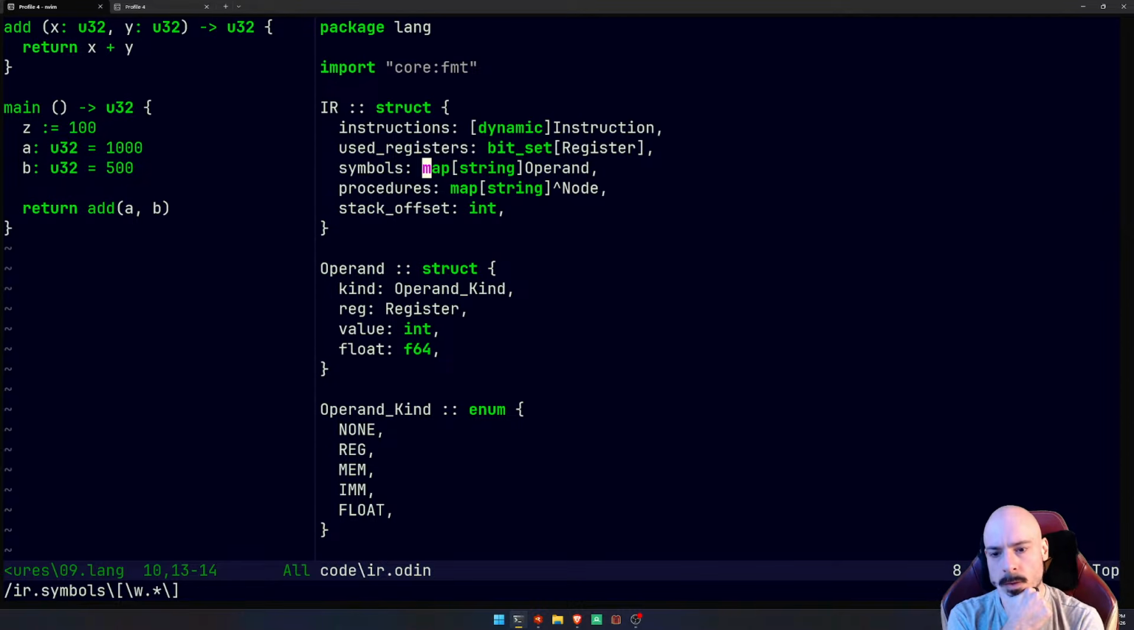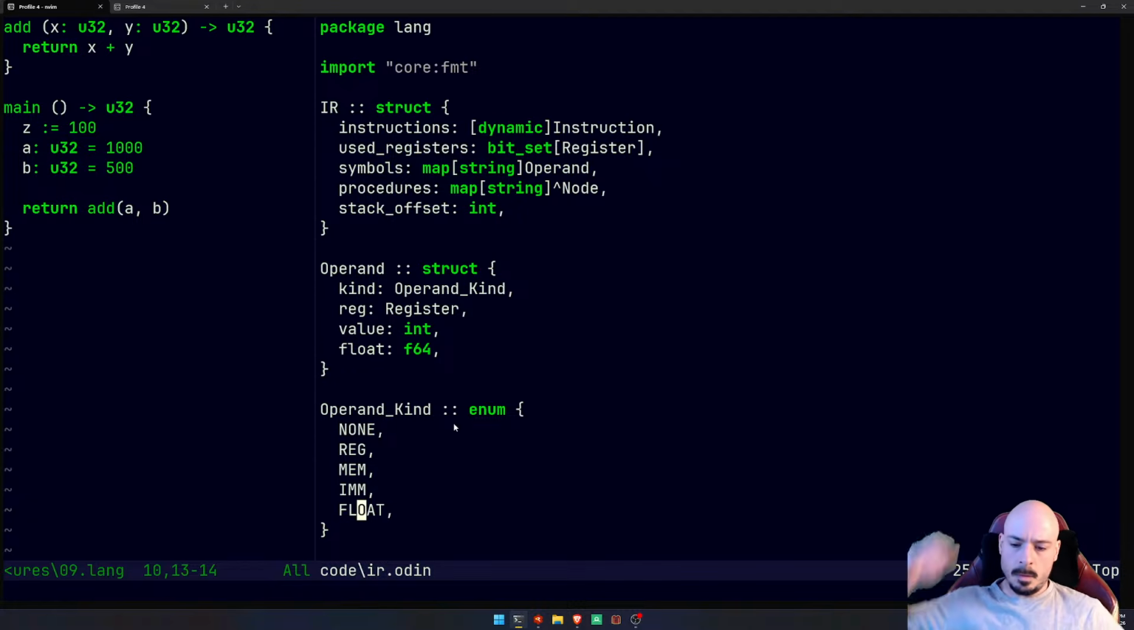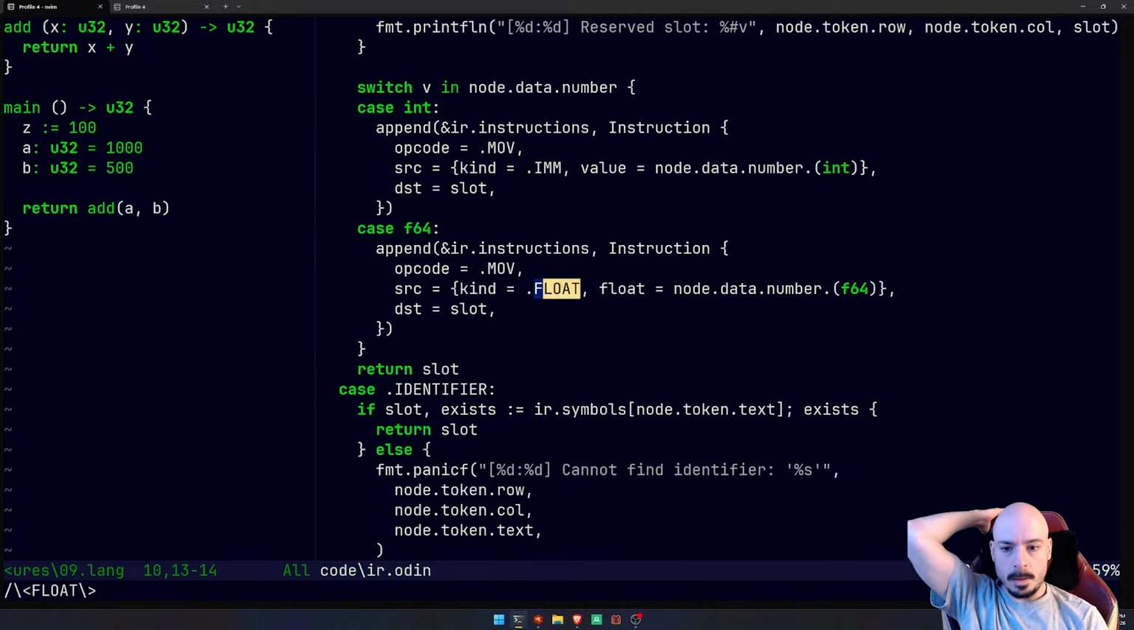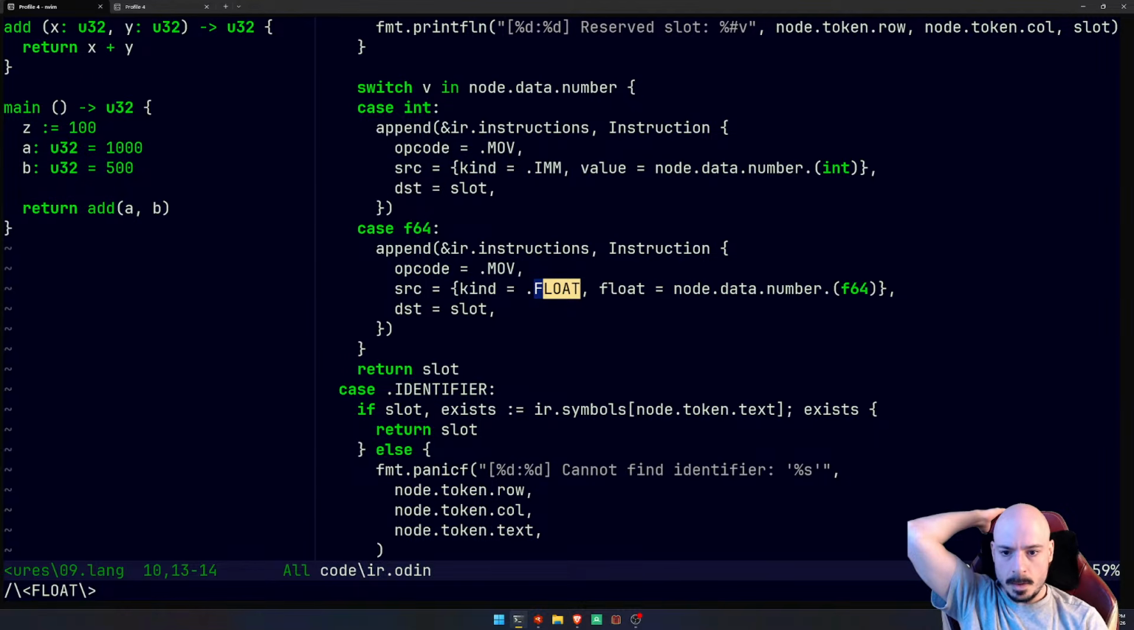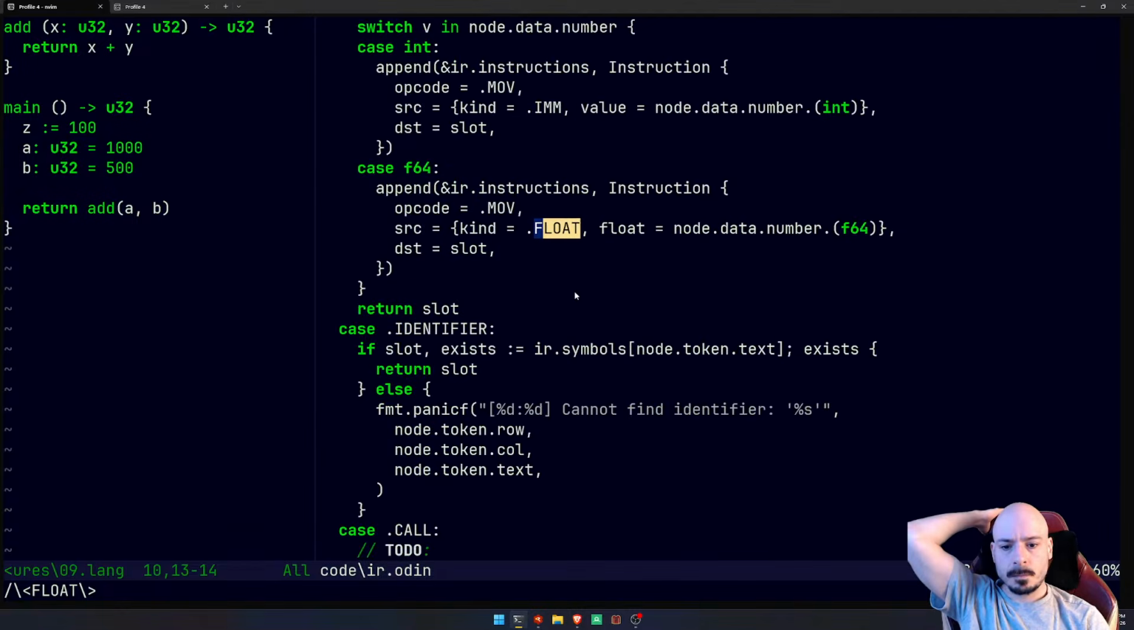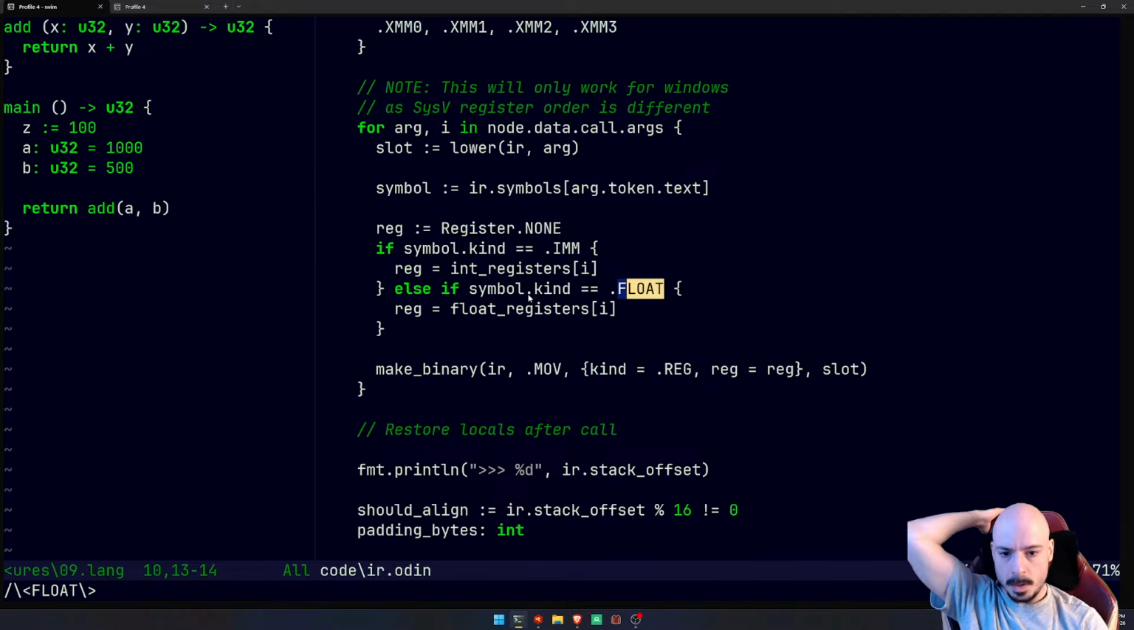Yeah. So, where do we put types? I guess a symbol should probably not just be an operand, right? Operand kind, register, value, float. So why is there a float kind in operand? What is it for? Oh, it's for a move instruction. So we know we're moving into XMM0 or something like that. I see. Right. That doesn't really help us in this case.